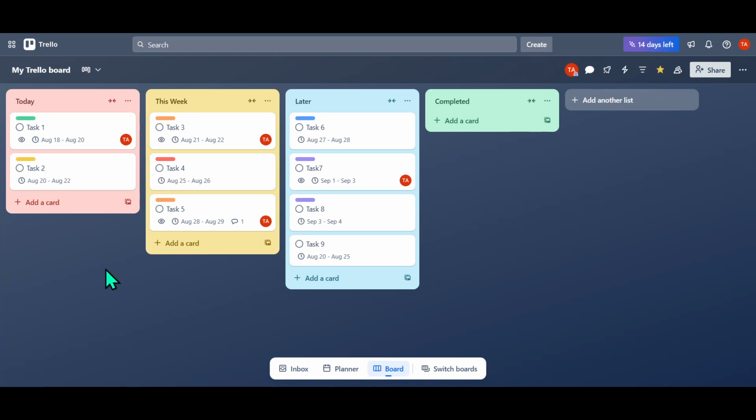In today's video, I'm going to teach you how to create a content calendar in Trello using a template. So, if you're looking to get organized and streamline your content planning process, you're in the right place.